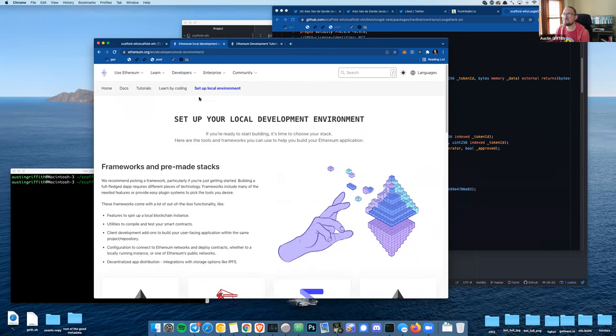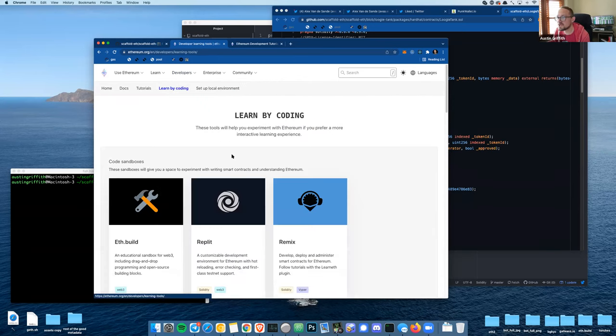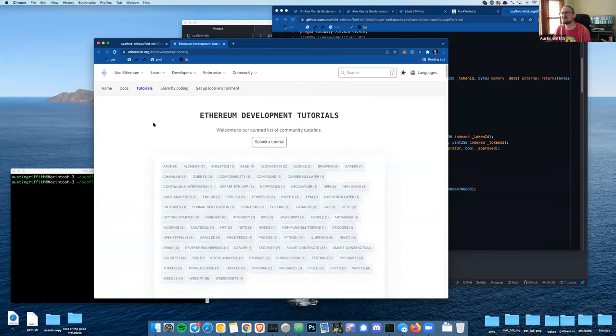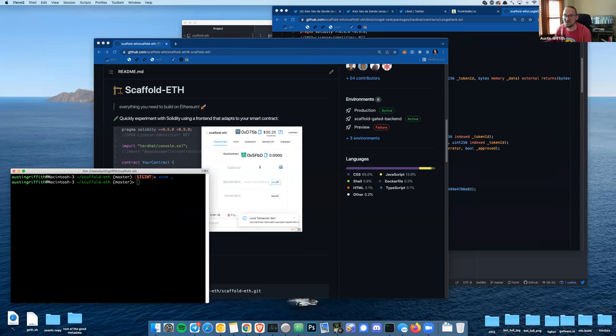And you'll find Scaffold ETH there. I think in learn by coding, you'll find ETH build there. I'd love to see Replit moving into the space too. Really neat stuff. But let me just zoom in on what makes Scaffold ETH so important and so easy for you to build something.